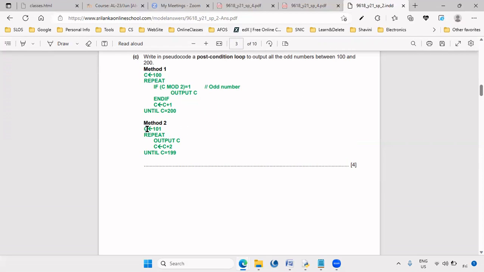Method 2 is C equals 101. You initialize with 101. Then repeat. Straight away you start outputting C, but add 2. C equals C plus 2. So that means the next one is 103. Then 105. Likewise, it will go on until 199.